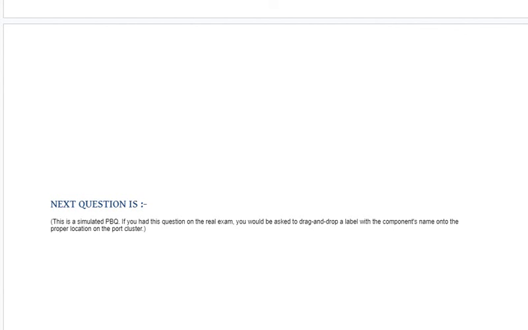Next question is, this is a simulated PBQ. If you had this question on the real exam, you would be asked to drag and drop a label with the component's name onto the proper location on the port cluster.